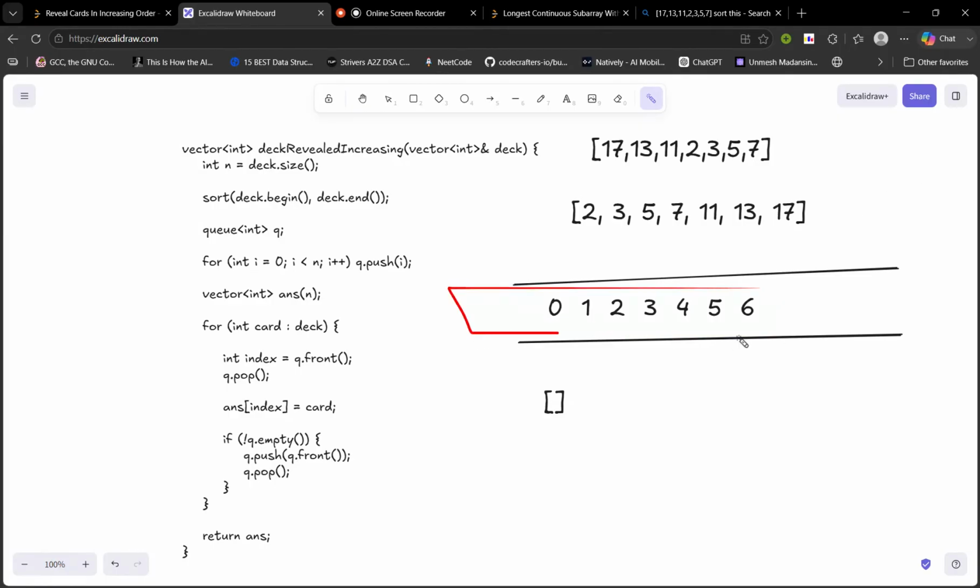We'll maintain a queue of all the indexes. So here you can see, firstly I have sorted the deck, then I have declared the queue, and in the queue I have added all the indexes. Now here you can see n is the size of the deck, and we are adding all the indices in the queue. Now what will we do? We'll simply perform the process that they have given to us.